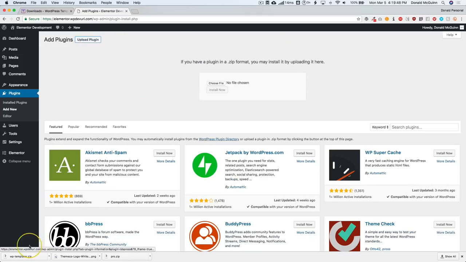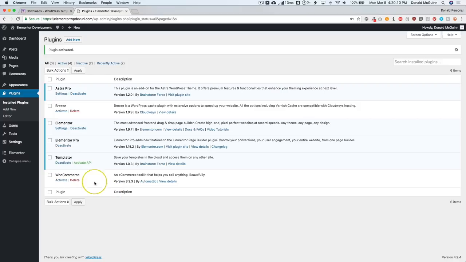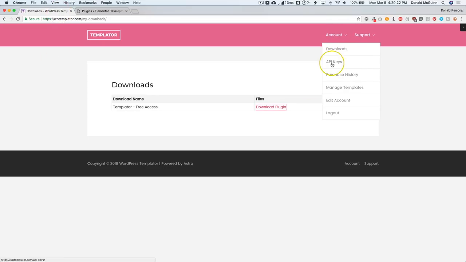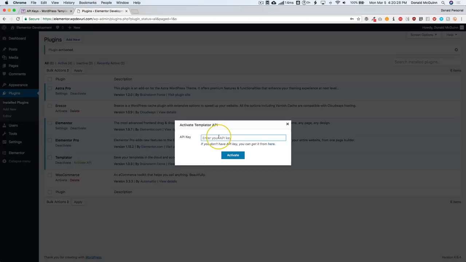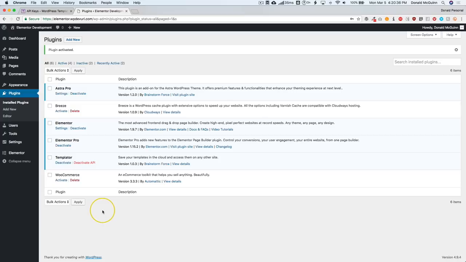Let's go ahead and upload this. Once this has installed, we can activate it. So once you install it, you'll get this Activate API, and you can go ahead and click this. And you'll find your API key inside of your account under API keys. You can copy it and paste it. And once you've activated that, it'll give you a message and you can go ahead and close that. So right now, I have this installed on one site.